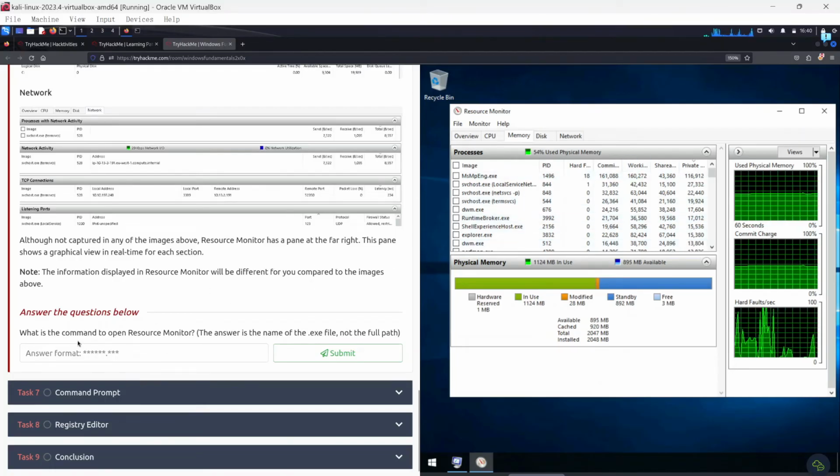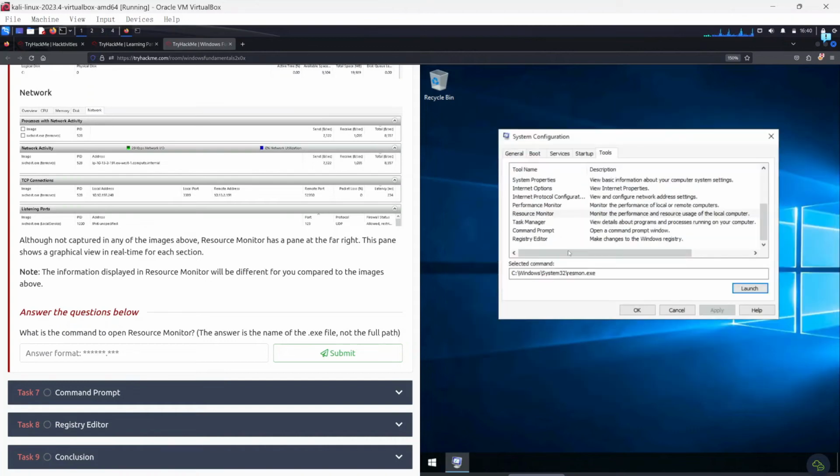Now, what is the command to open Resource Monitor? This answer is the name of the exe file, not the full path. Let's just close this and type Resource Monitor, and we're looking at resmon.exe. Okay, if I paste that, enter, and that's correct.